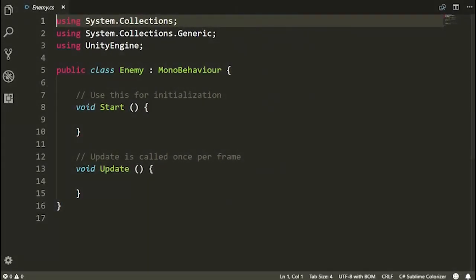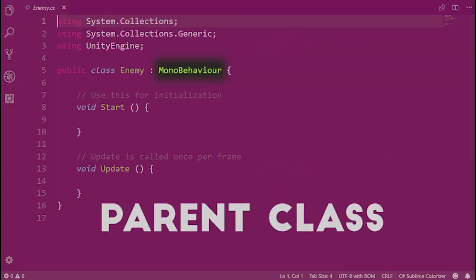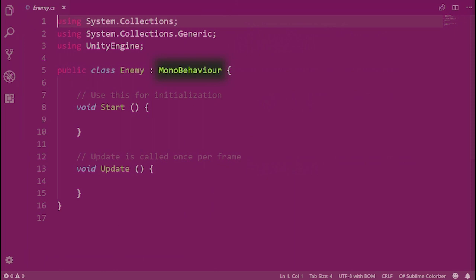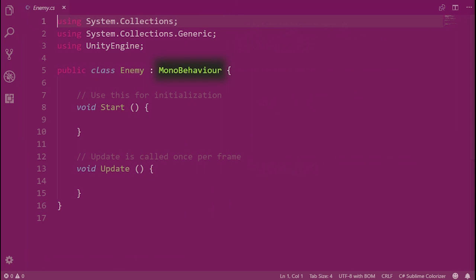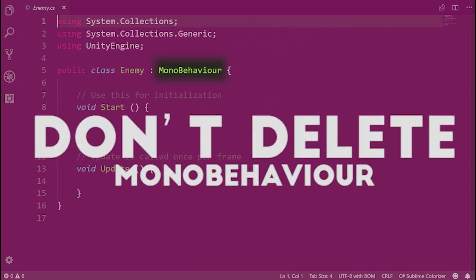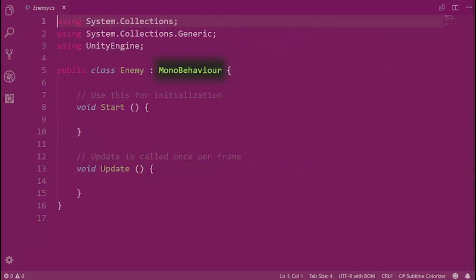Every script created by Unity has MonoBehaviour as a parent class. I'm not going to detail it now, but keep in mind that MonoBehaviour allows you to access most of the functionalities a GameObject may have. MonoBehaviour is a base class for Unity, and it tells the engine how to deal with Unity stuff. That's something for another day. Just don't delete MonoBehaviour and carry on writing your code.